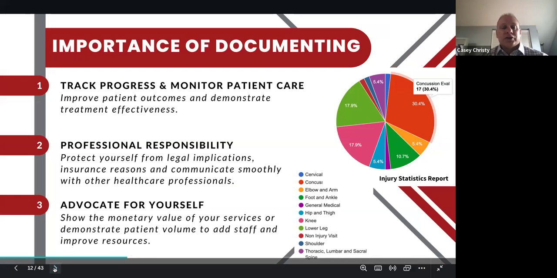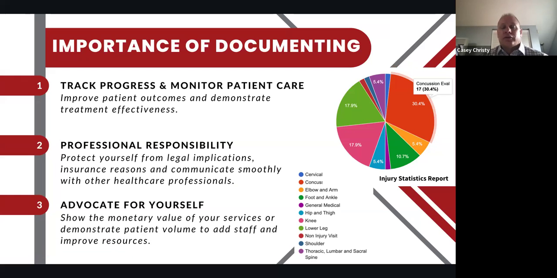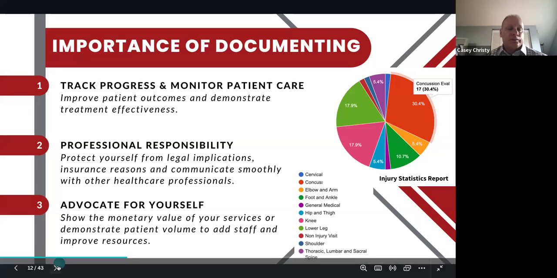Also, documentation can help you advocate for yourself, showing the monetary value and value of your services, and also demonstrate your patient volume. Again, if you're trying to get more staff, more budget, or simply show parents and administrators the value of your services, you can use documentation to do that.